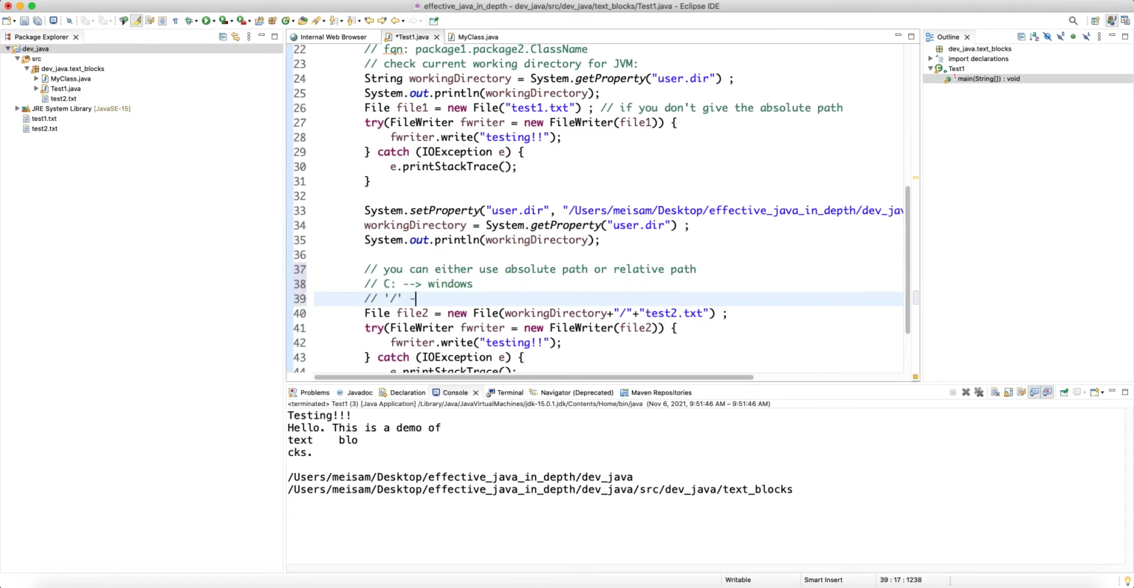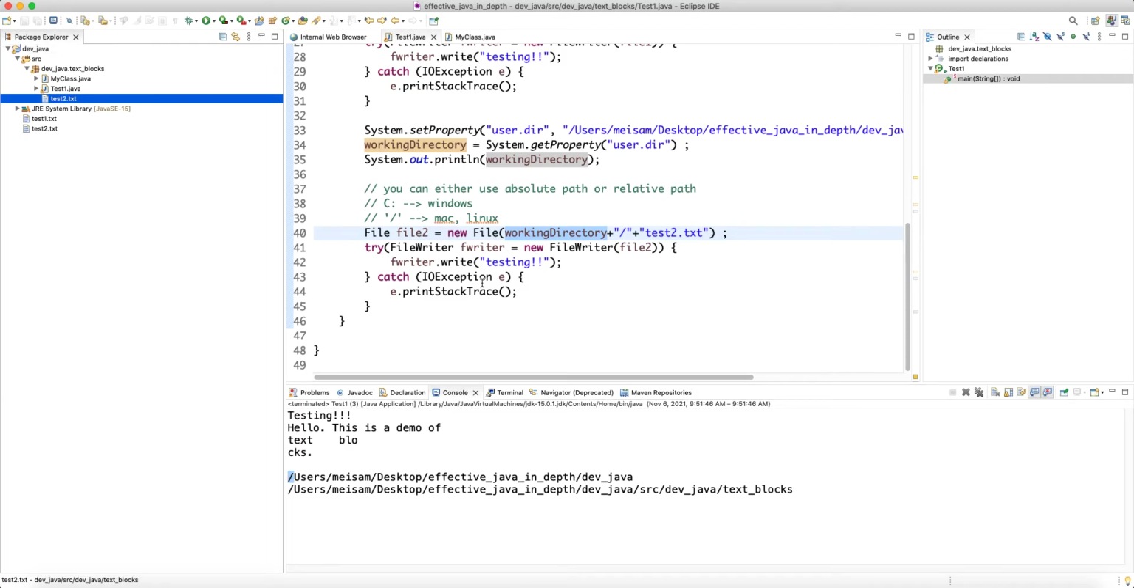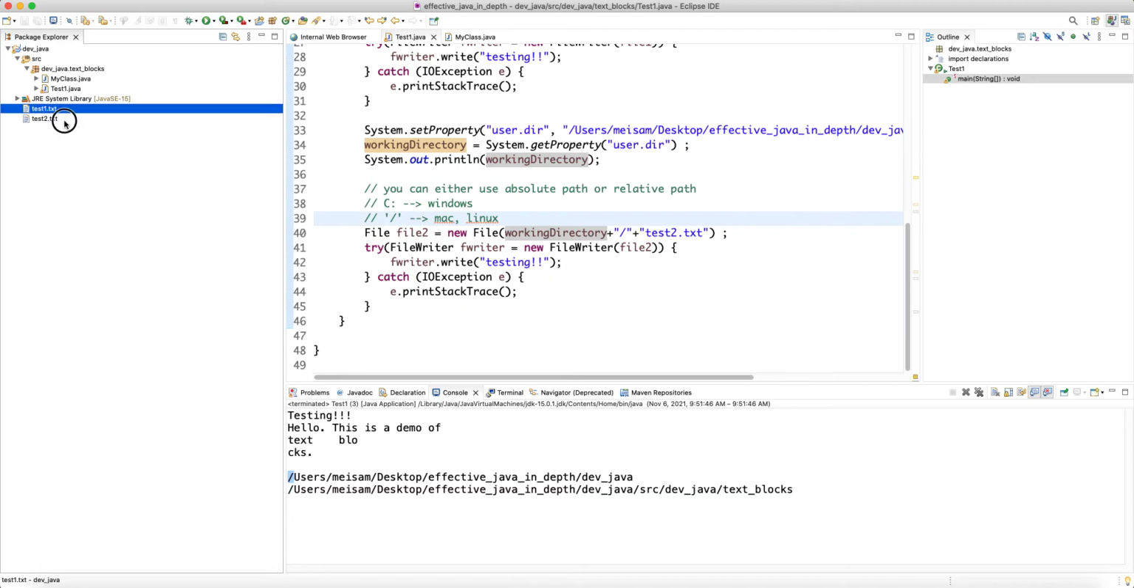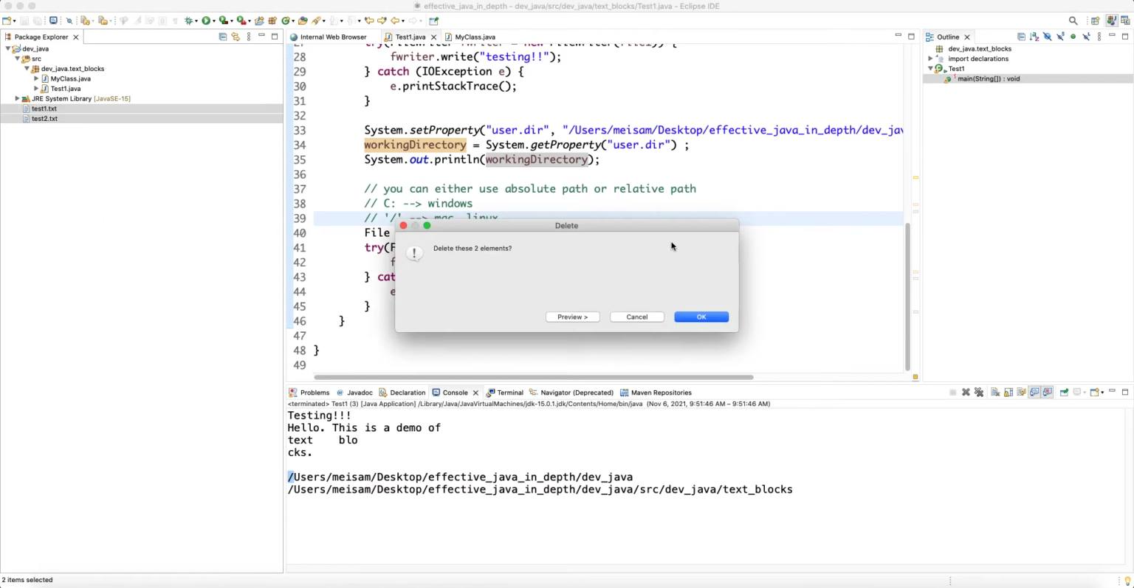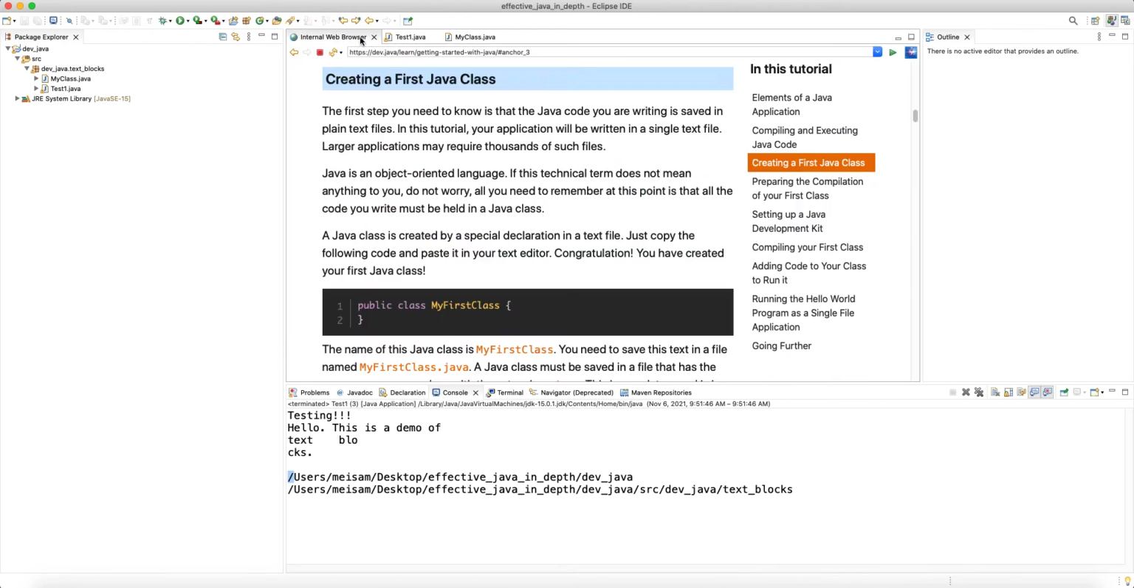If the first character of this string is a forward slash, it means it's an absolute path on Mac OS and Linux, right? So that's how the JVM checks whether the string that you're passing is an absolute path. As you can see here, this working directory starts with a forward slash, which means it's an absolute path. And it's always recommended when you're handling files to work with absolute paths instead of relative paths, because then this gives you confidence on where exactly the file is going to be saved, right? So always try to use absolute path.